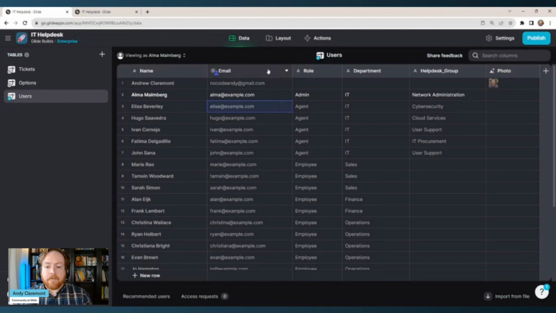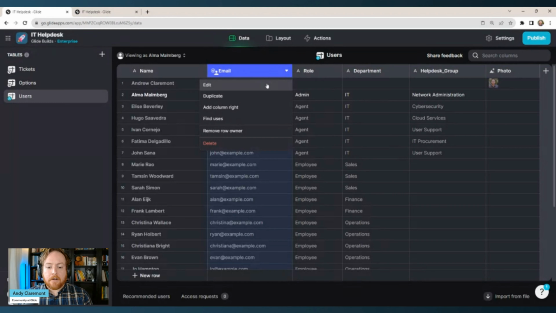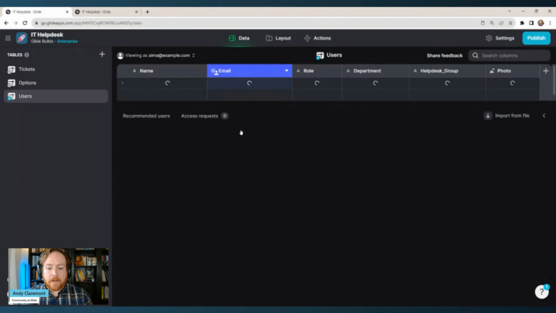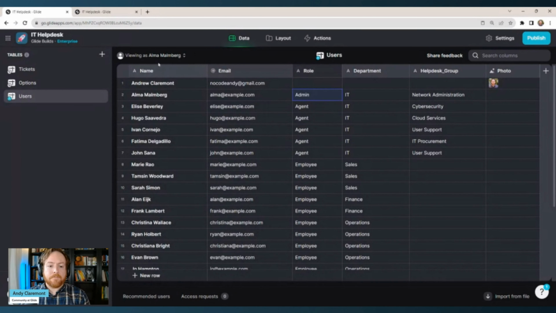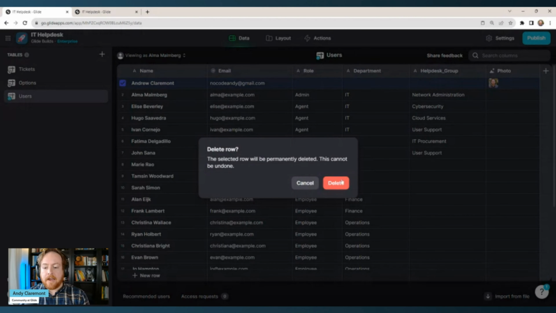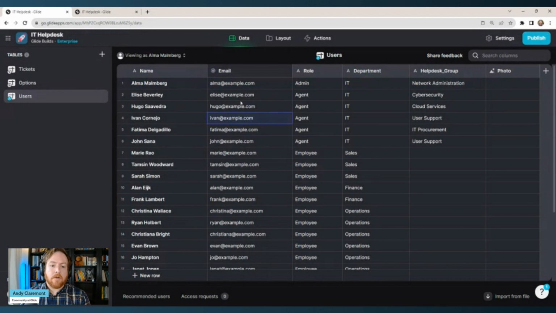So I'm going to turn this off. How do I do that? Well, up in the header here, I'm just going to expand that menu, hit remove row owner. The table is going to refresh, and there we are. I'm going to remove my personal user from this table. Highlighting that, hitting delete on the keyboard, hitting delete, wipes it out.